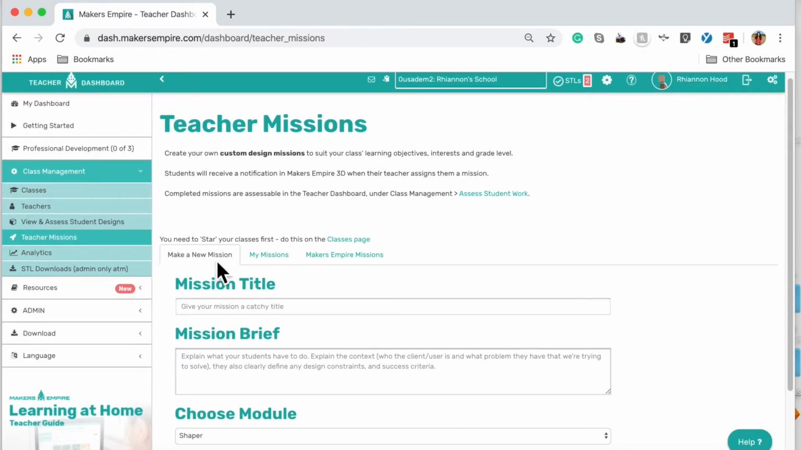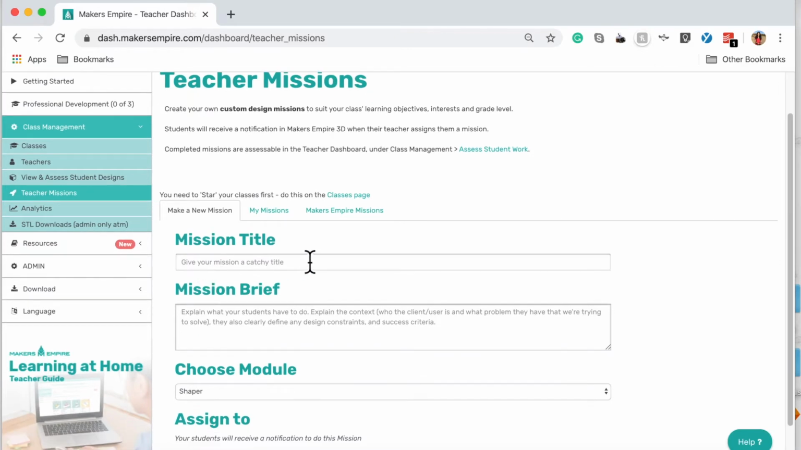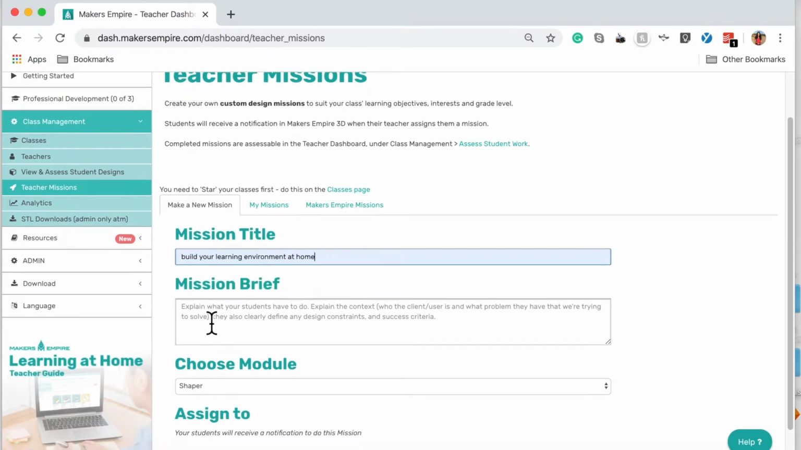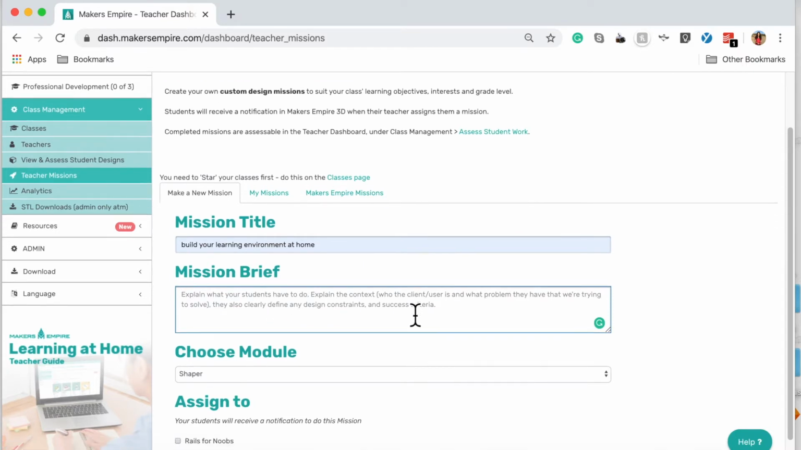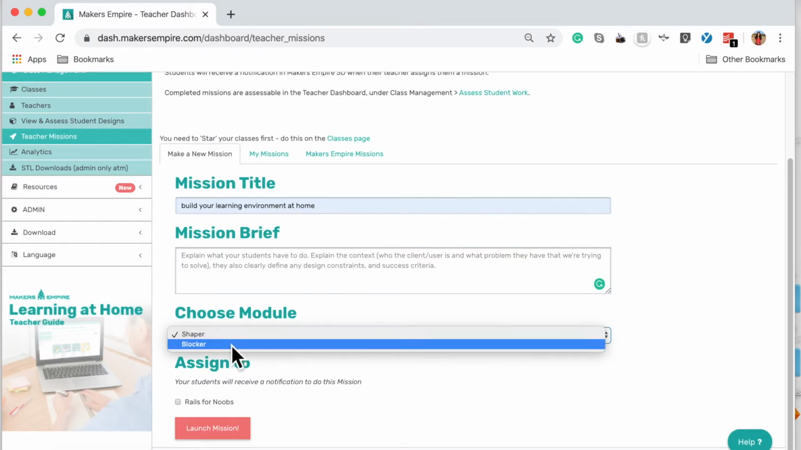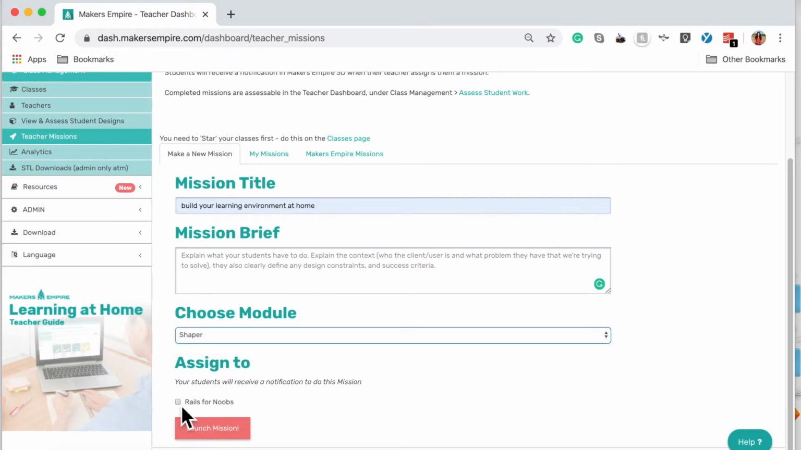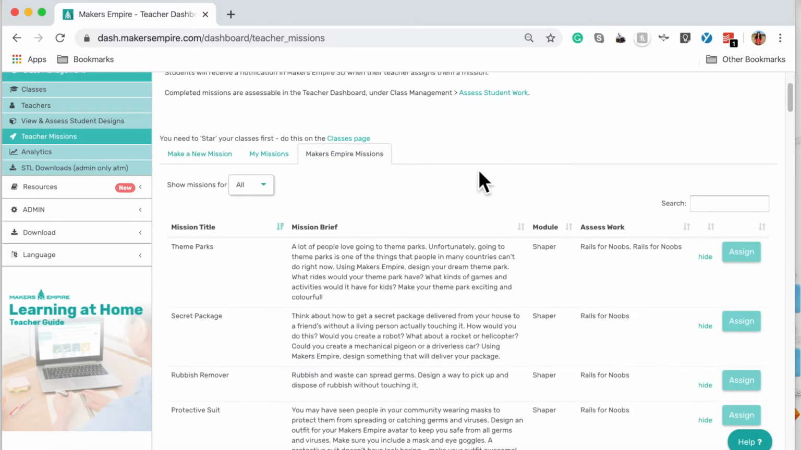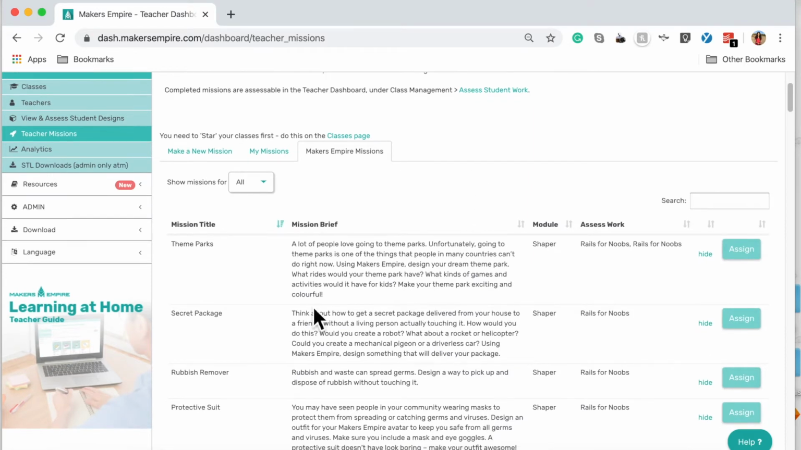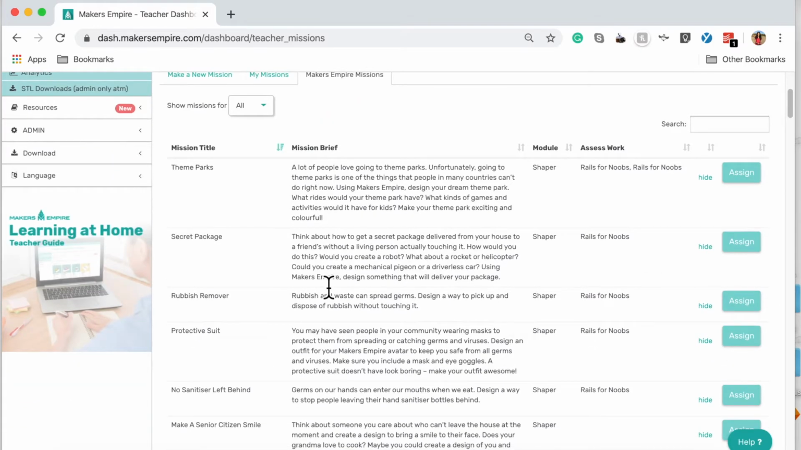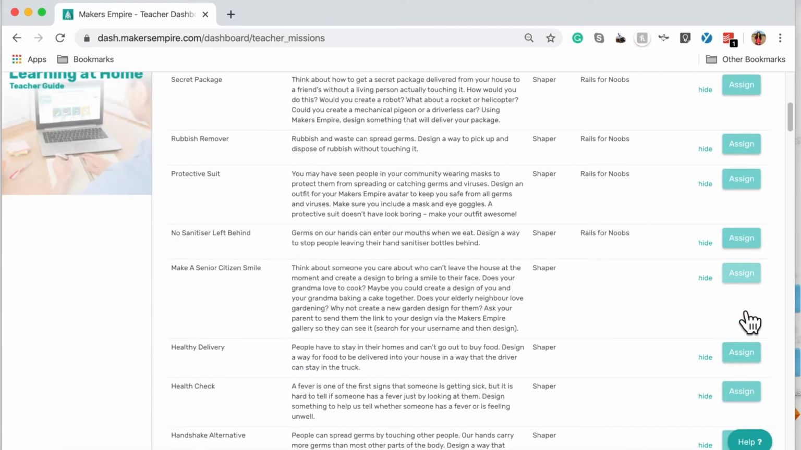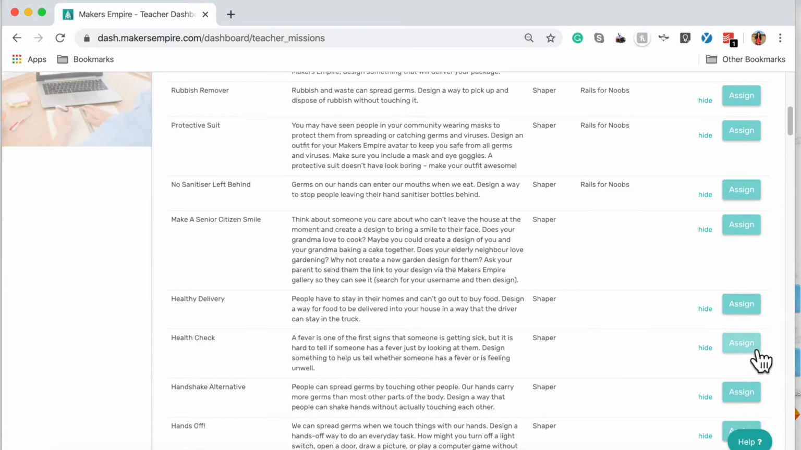You can either create a new mission. You will create a title here. The mission brief is the information that your student will see inside the app. Choose either Shaper or Blocker, and you can assign it to the class that you started earlier. You have another option of choosing Makers Empire Missions. These are our pre-made missions. Again, the mission brief is the information that your students will see. Let's go ahead and assign Health Check to our students.